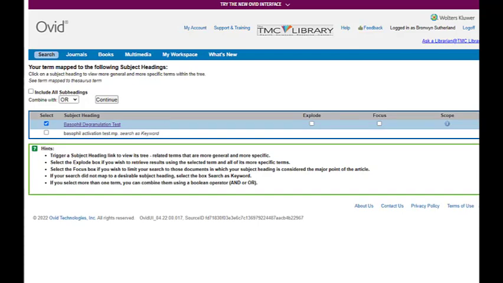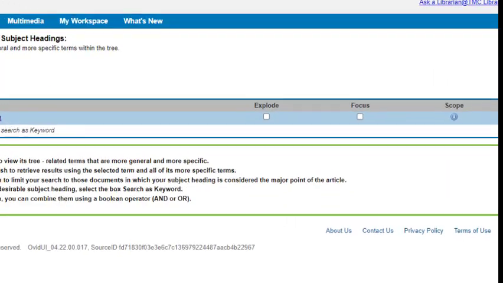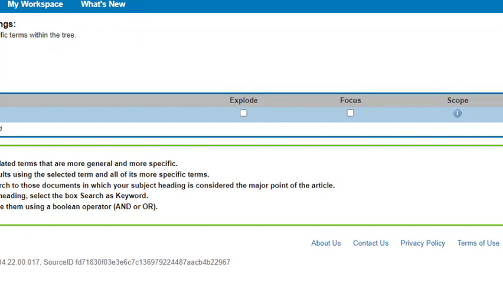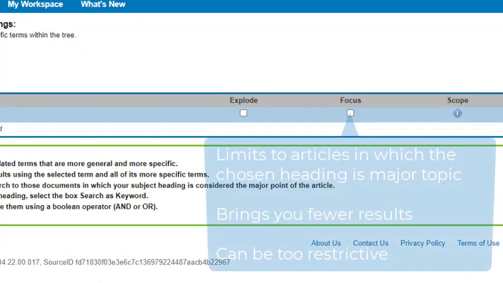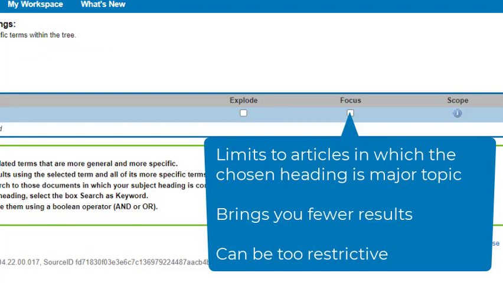Medline gives you a couple of options for modifying your subject heading search by either refining or expanding your search terms. The focus checkbox will narrow results to articles in which basophil activation test has been identified as the primary topic for that article. It's generally recommended to avoid using this option, especially in the beginning stages of your literature search, because it can eliminate potentially relevant articles from your search results.